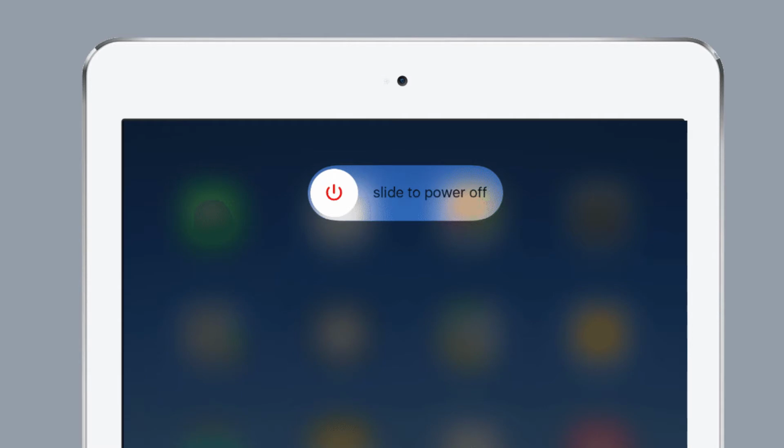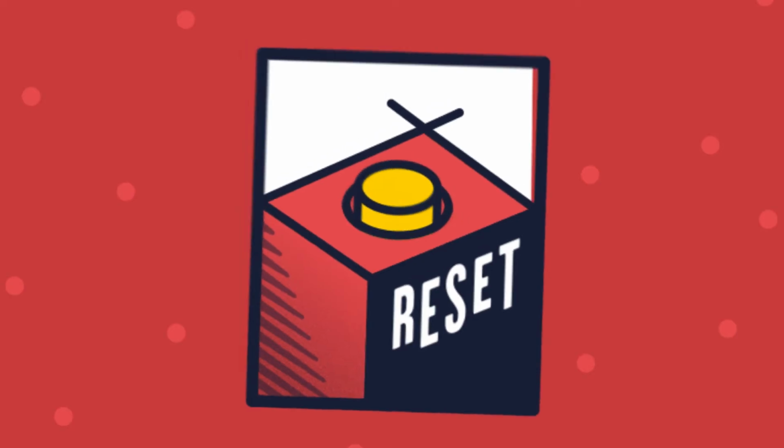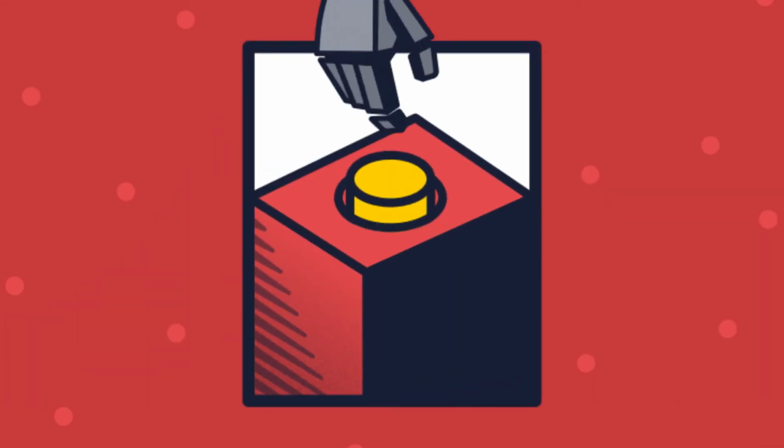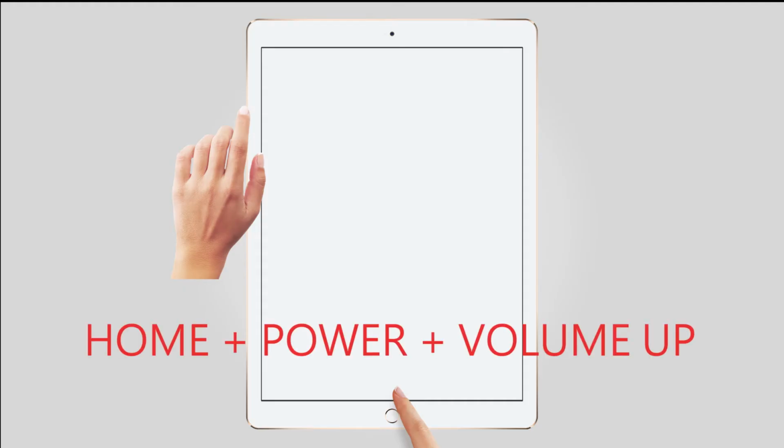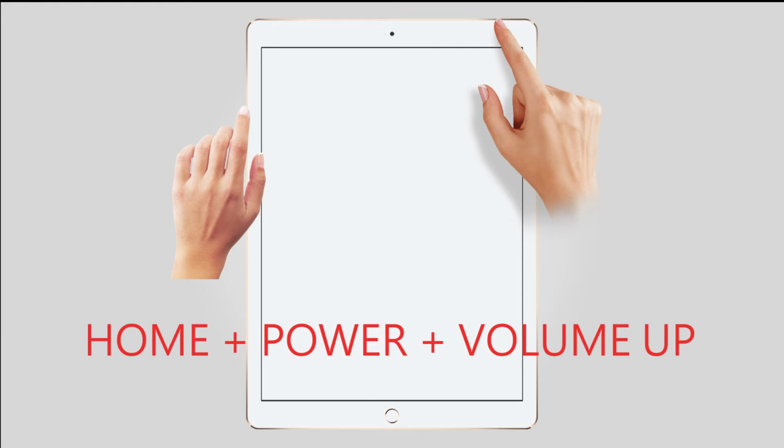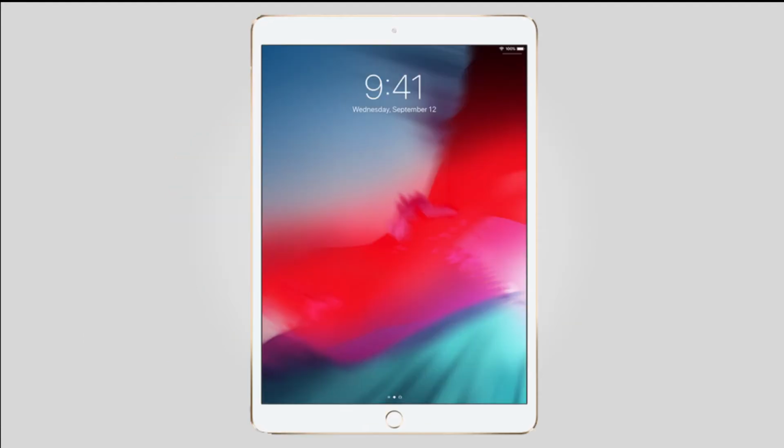Hard reset to get out of iPad white screen of death. The slider might not appear on the screen, and the iPad doesn't respond to taps. You can try a hard reset. This technique clears out the app and system memory and restarts your iPad. Below are the simple steps. Press and hold the home, power, and volume up buttons at the same time until you see the Apple logo show up. Your iPad will restart automatically and function normally.